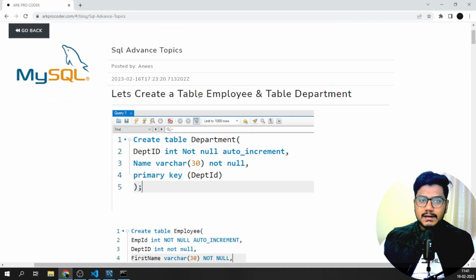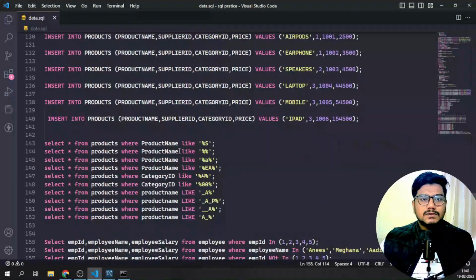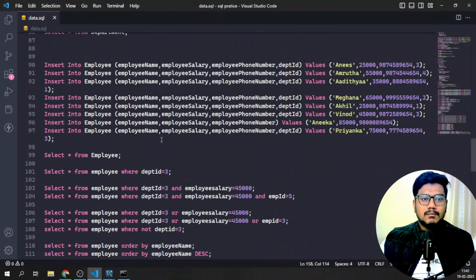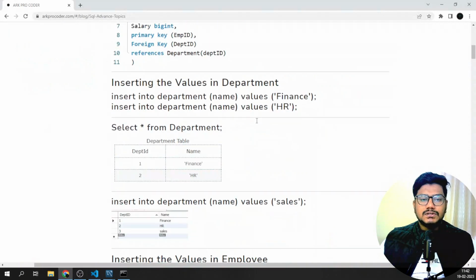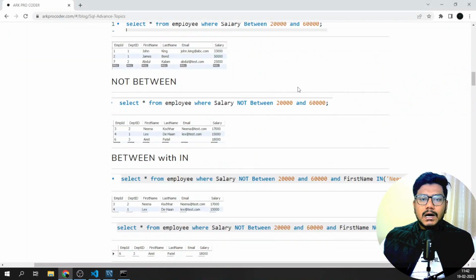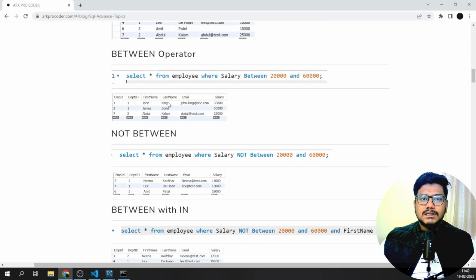Here we have created an employee and a department table. We already created these when I was teaching you about primary key and foreign key. So let's see how they are interrelated with each other. I wanted to first tell you about BETWEEN, NOT BETWEEN and aliasing. So we'll see here how the BETWEEN operation can be used.